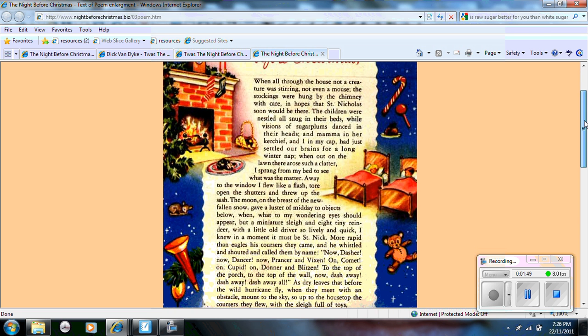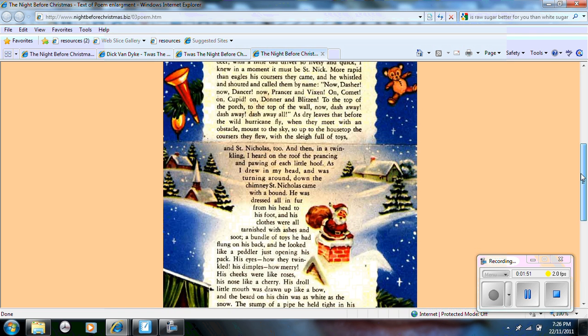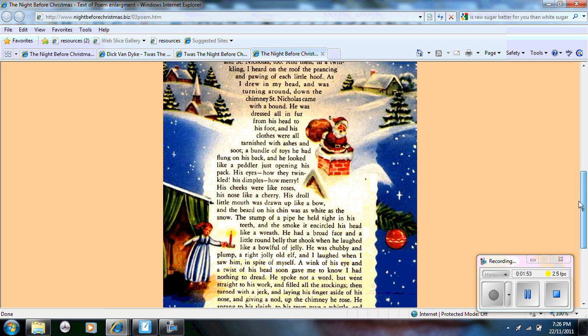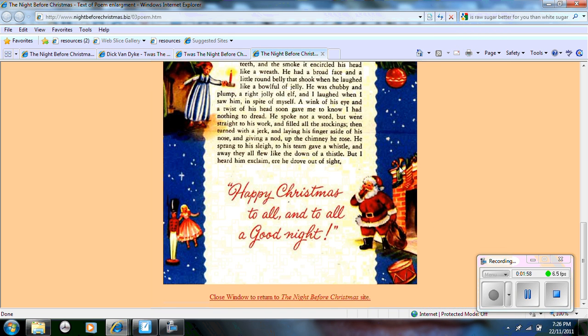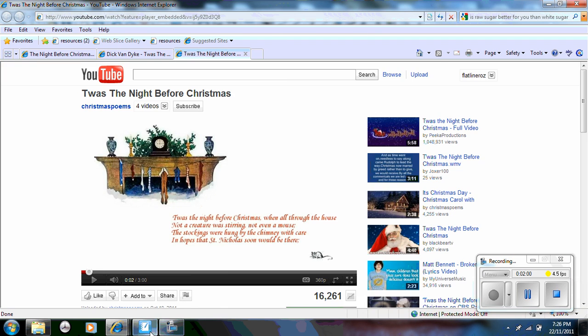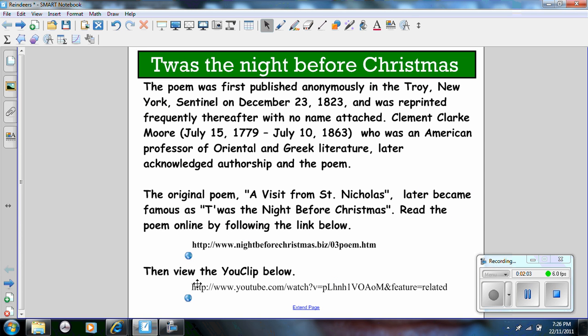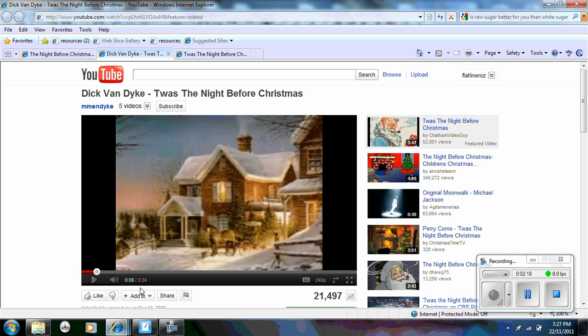Students took it in turns to read parts of the text, and it required no photocopying, no typing up of it. It's just accessing it free from an online site. We then viewed a YouTube clip. This actually helps students, especially the ESL students, to visualise elements of the poem. Because it was written many years ago, a lot of the words were unfamiliar to our ESL students. So you can either click here, I've already got it open. Here is a sample of what the students viewed.